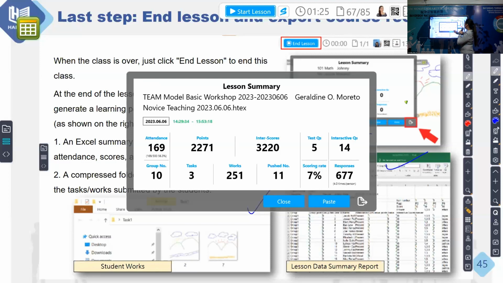Okay, so here it is. This is our lesson summary. Our attendance: 169 over 300 participated. The total points that you have gathered: 2,471 points. We have group 10.